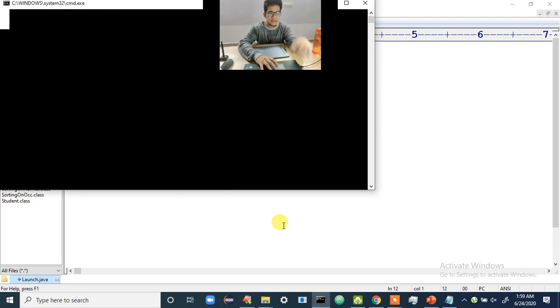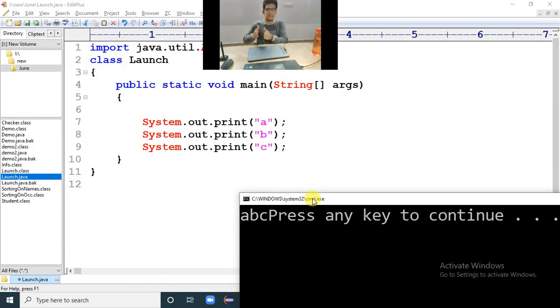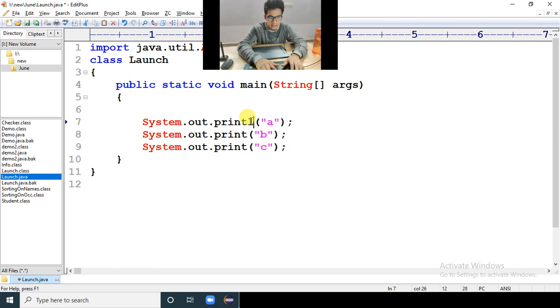I have compiled, and if I execute, I hope you have understood, right? It is A, B, C, then press any key to continue. This is how your print statement works. Let's see how your println works. Okay, println. I'll tell println here.